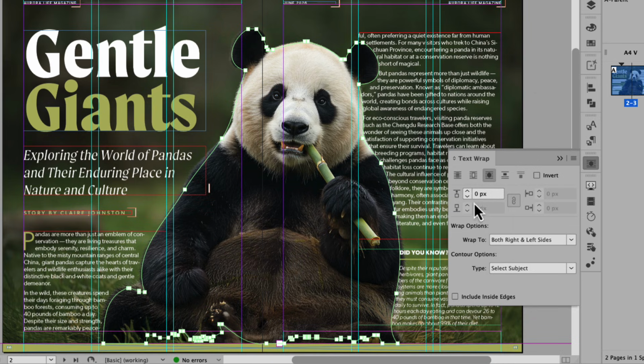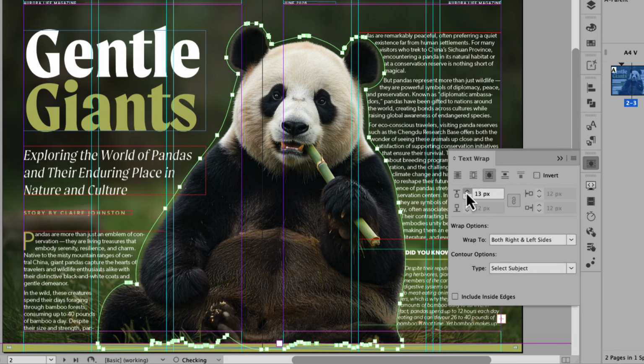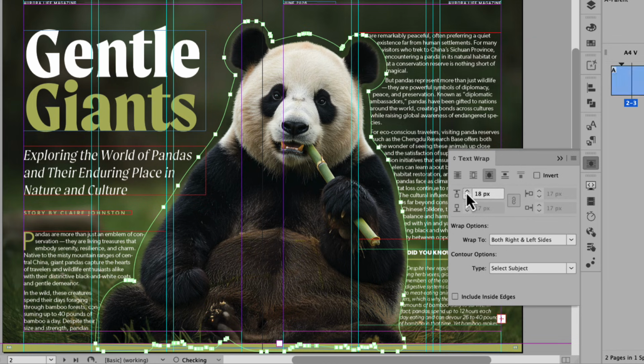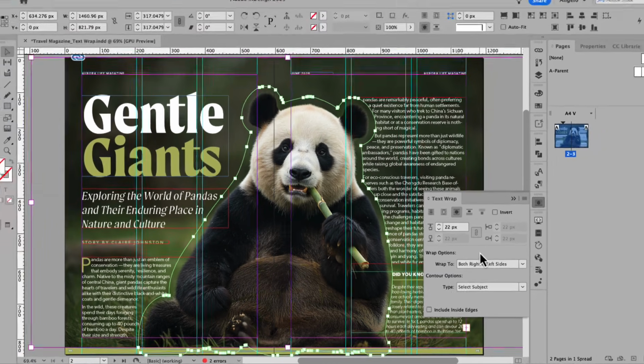Now I can adjust the offset by increasing the value, and you can see that increases the space between the subject and the text. I think in this case, something like 22 pixels will work just fine.